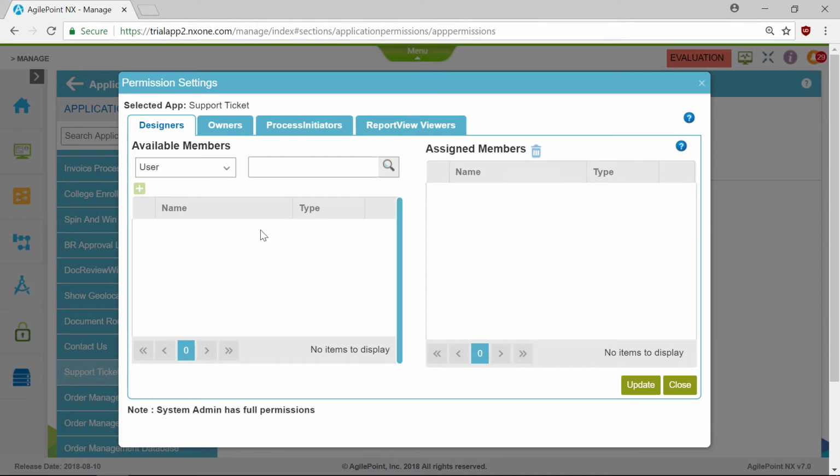And as you can see here, there are 4 tabs at the top. Let's quickly go through what each tab covers. Designers is pretty self-explanatory. This controls the ability to see the application from the Build Apps menu and edit this application, whether that's from a data perspective, process, forms, integrations, etc.